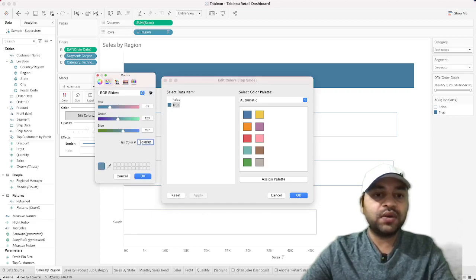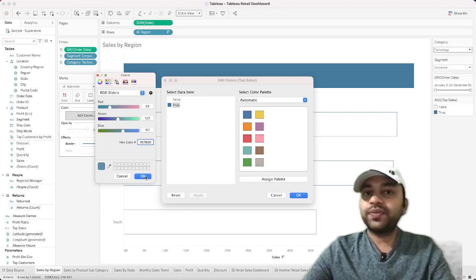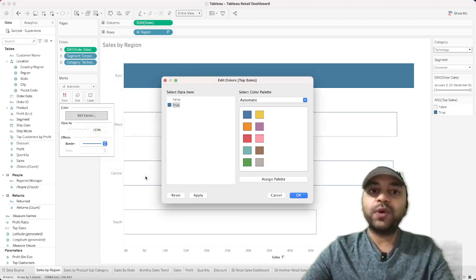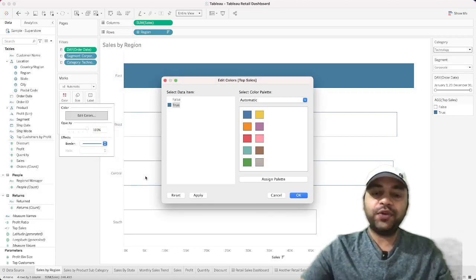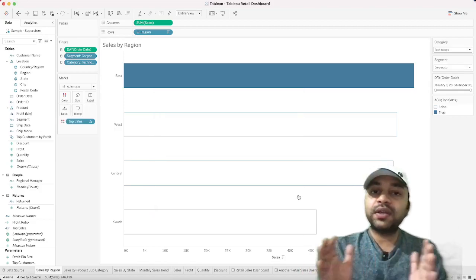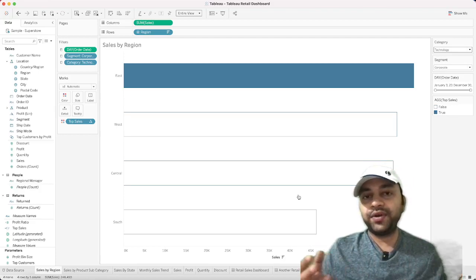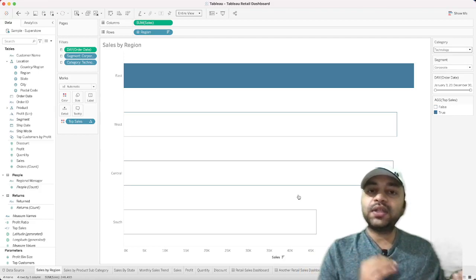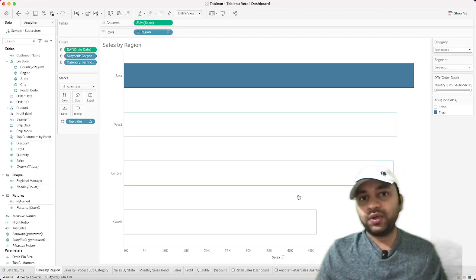So what you do is write this 457B9D. This is something which you are going to use if you are following this particular theme which I have shown over here. But feel free to work with your own color because different organizations have different requirements in terms of colors. So you can follow the theme but utilize your own color.